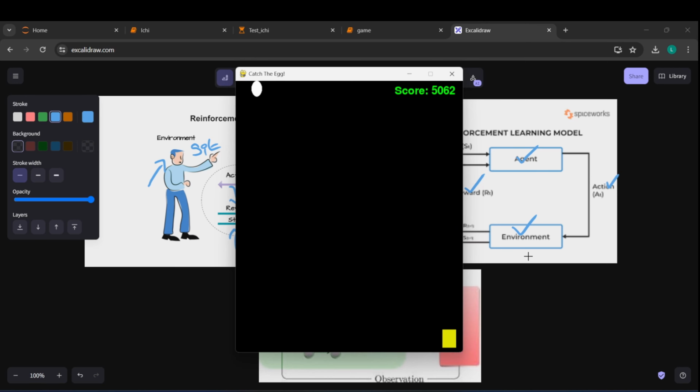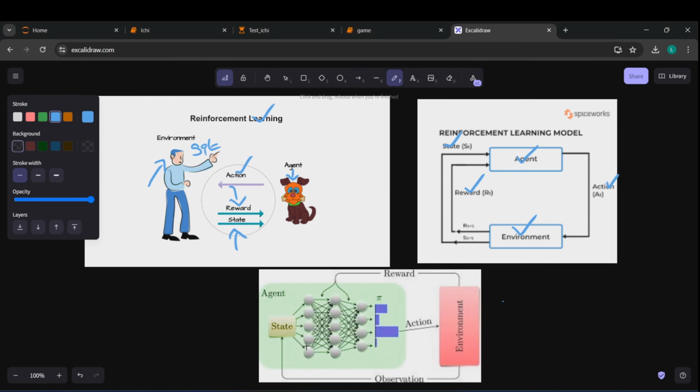Now the agent will remember that whenever the egg is falling towards its left and I perform a left moving action, I am getting a reward. Like this we will keep on training this agent for several loops, and this is how the training process looks. We observe from the environment, we get the state of the environment and we pass it into a neural network. The neural network will output an action to perform. We perform this action in the environment and we will get a reward based on the action, and we will use this reward to update the weights of the neural network.